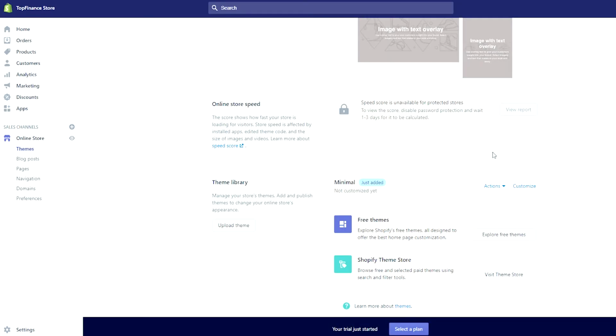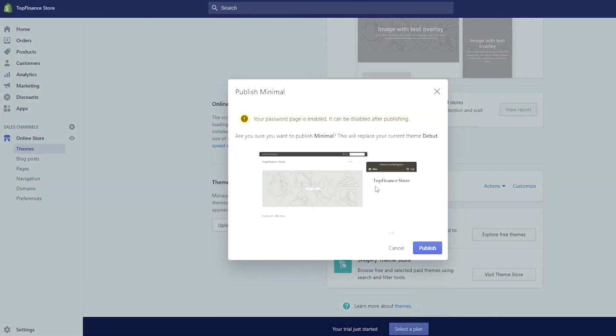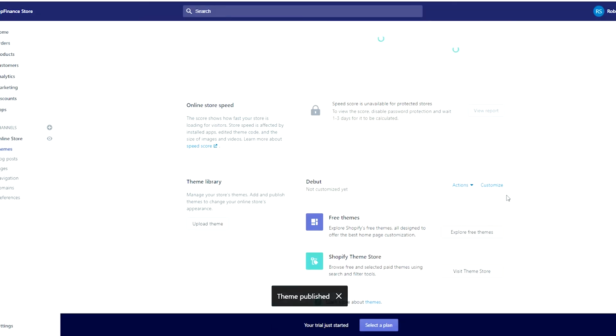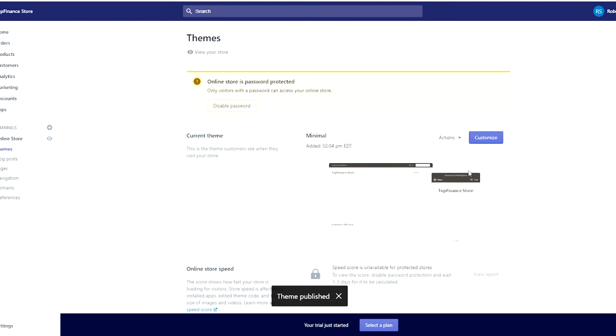Okay, so once you do that, it should be right here under theme library. You'll see minimal just added. Now you're going to go to actions, publish, and then it'll say here that if you publish minimal, it will replace your current theme of debut, and hit publish. Give it a few seconds, and now you see that the current theme has changed, and you can go to customize theme.